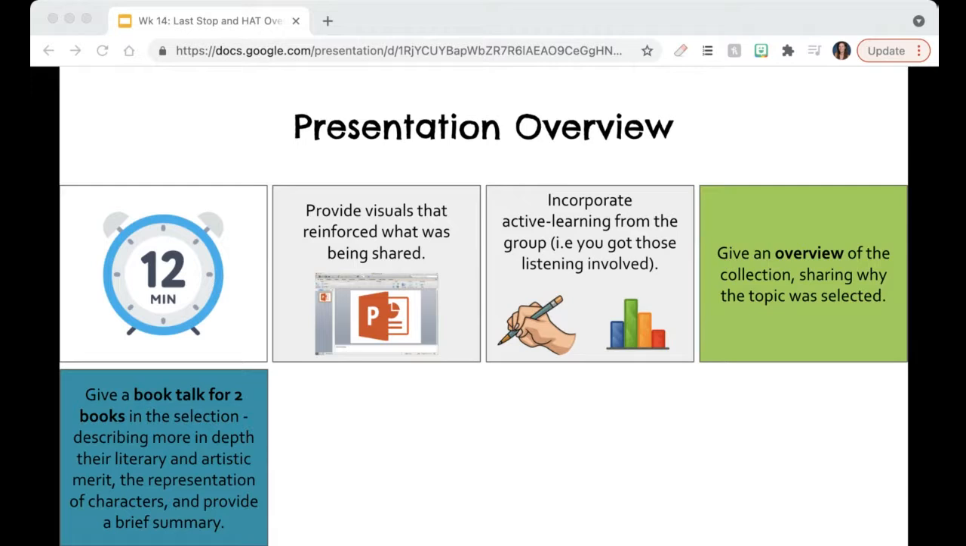After that, you're going to give a book talk for 2 different books in your selection. So you have 10 to 15 books that are going to be in this collection. We don't have time for you to tell us about all 10 to 15, but I do want you to go in depth and tell us about 2. Now, when I say a book talk, I don't mean a book report. You're not going to summarize that book for us. If you tell us everything that happens, we're not going to want to read it.